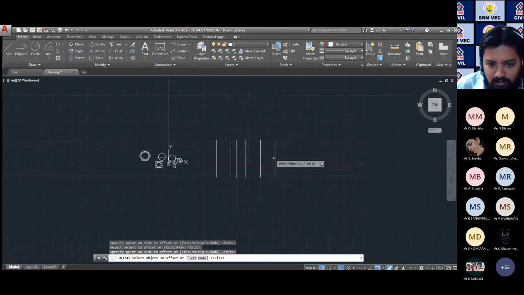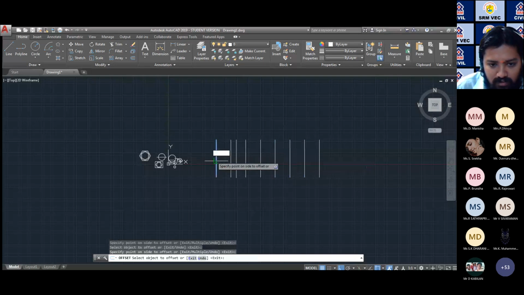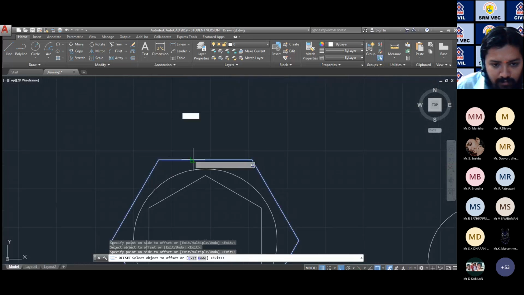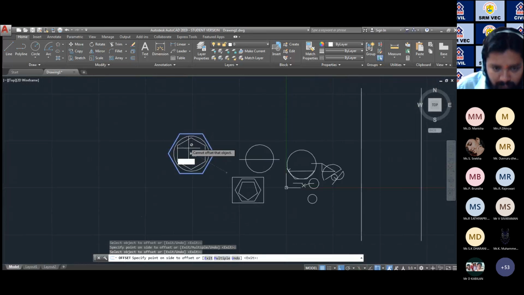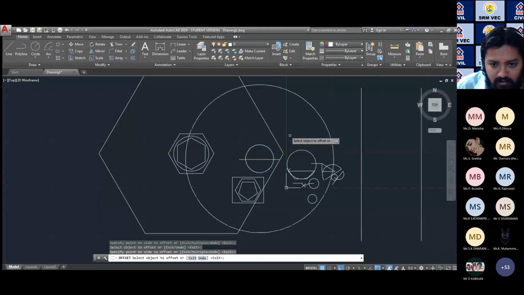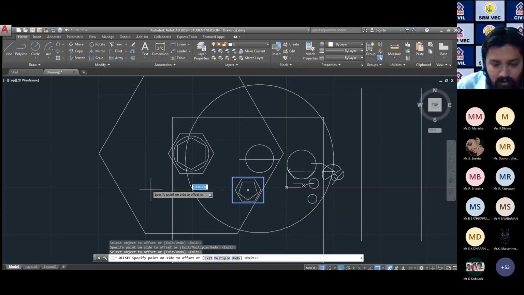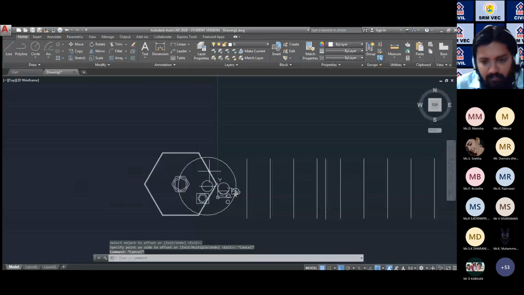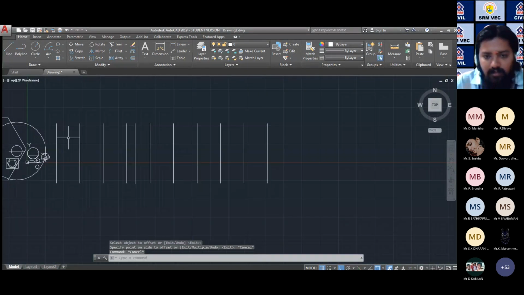So this is an offset distance. The same line will be replicated again, and I can also go in this direction as well. I can replicate a pentagon, a hexagon, even a circle. Whatever I select, I go with offset and it is replicated at the specified distance, right?